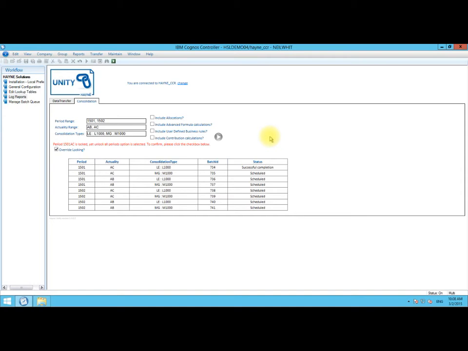Whilst that's processing, I'll just mention the fact that we have some settings here for those of you who use allocations or AFCs or user-defined business rules or contribution calculations. If you wish, these can be included or excluded. These options can be set or unset via a configuration file in the background, so that it always runs the way you want to run it.